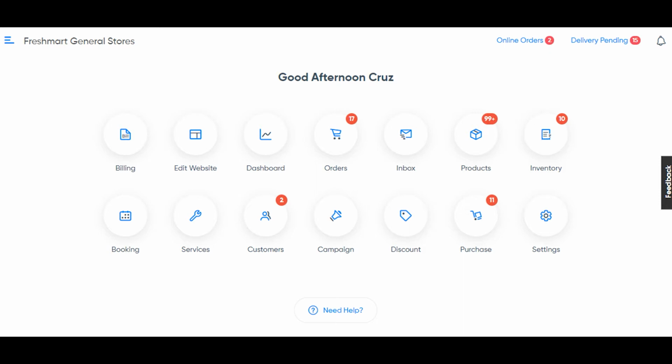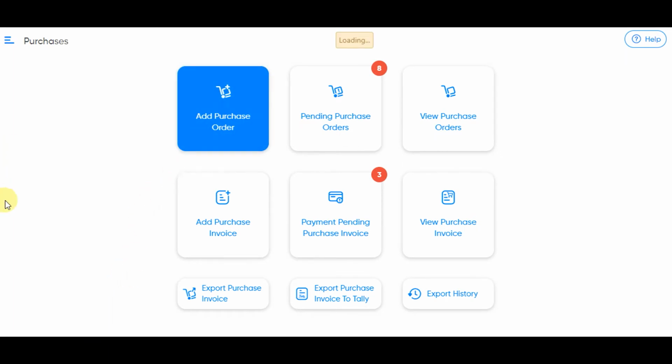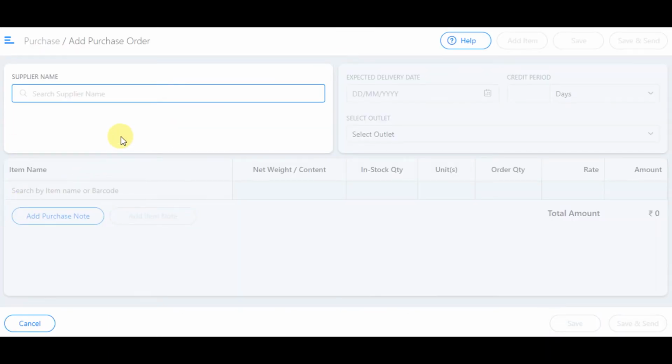Please note that the purchase order functionality is available for only those users who have activated a retail pack from us. Now to proceed with it, you need to select the purchase tab, click on add purchase order tab. Now select the supplier.